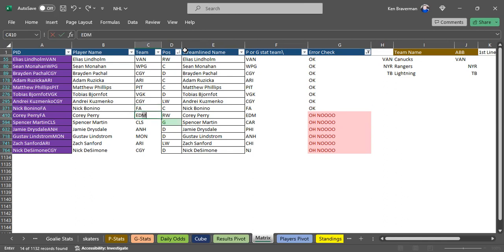Corey Perry. Yep. Corey Perry got through whatever he got through and went to Edmonton. I saw him fight last night in their game. Good for him. He's almost as old as me. No, he's not. He's like 39, I think.